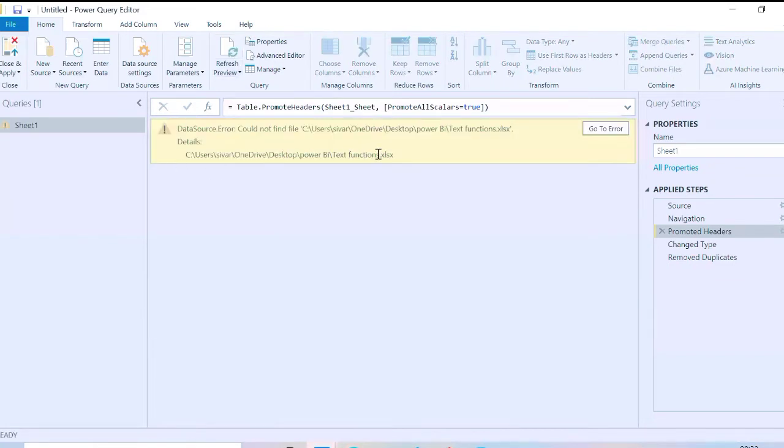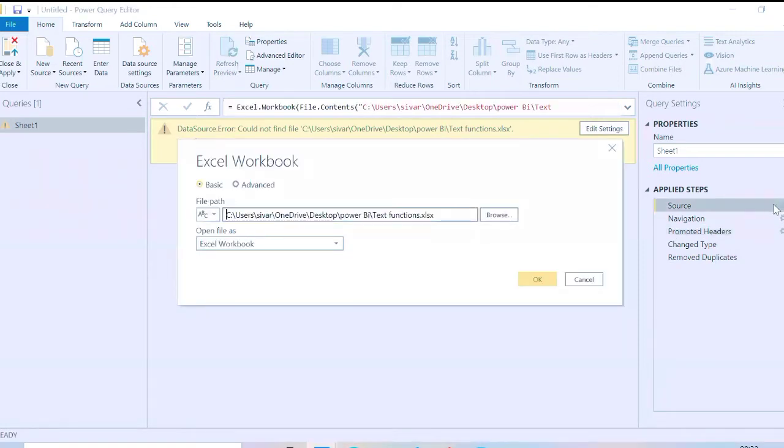Let's say the file location has been changed. This is a data source error: it could not find that file, because this information is not available at that particular file location. If you want to change the source file location, you need to click on this source option, and you need to change this file location.